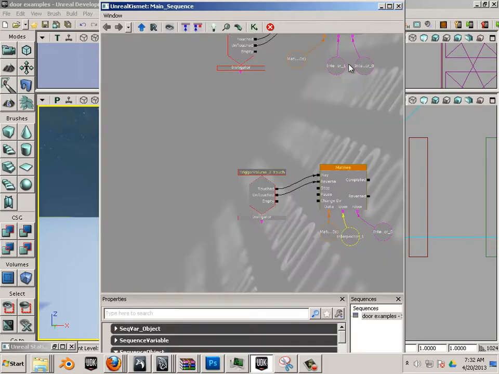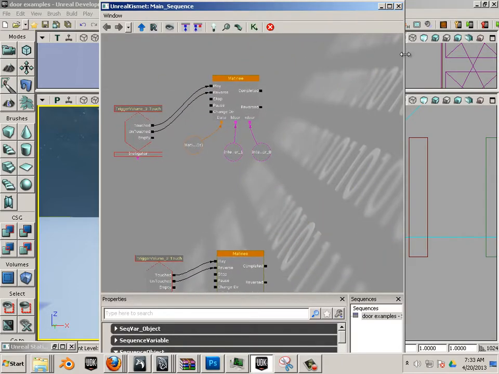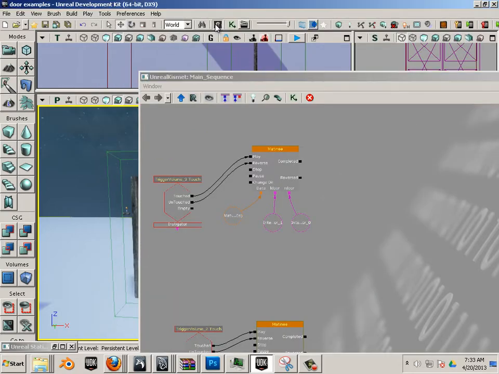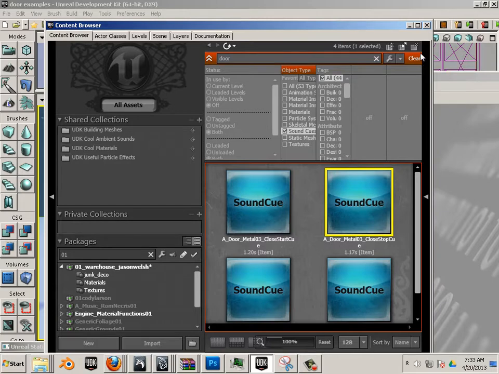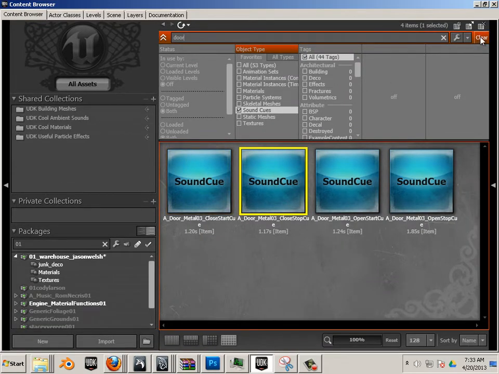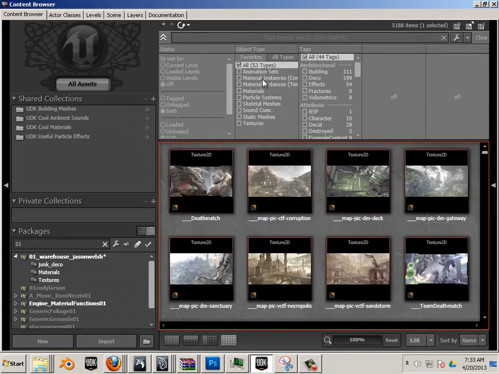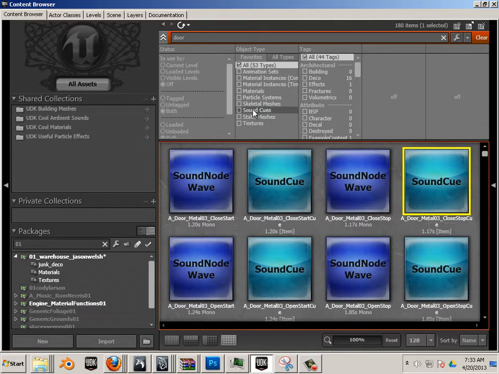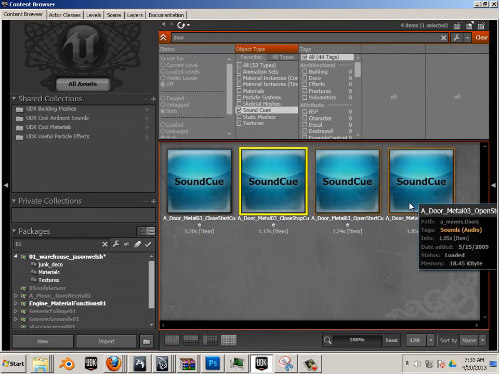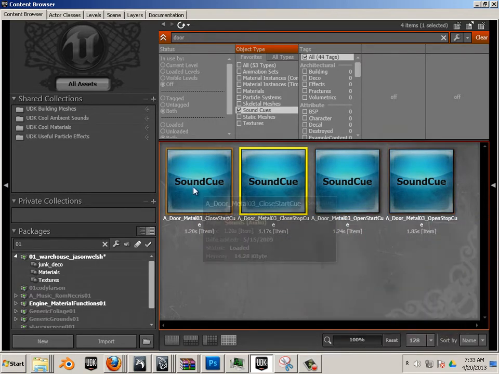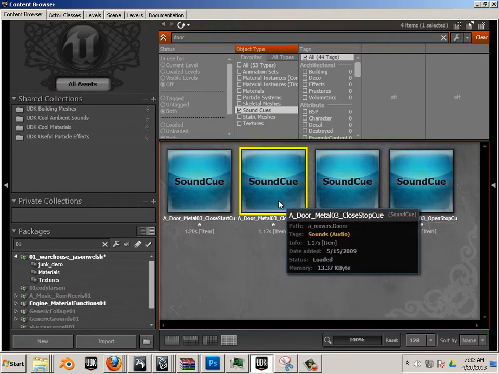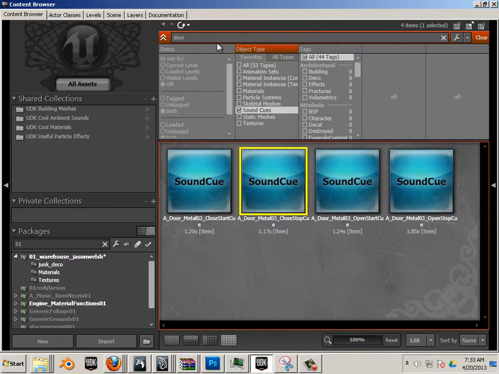Here's my Kismet window. And then I also need my content browser. Now, in order to find these magical sounds, you type in door at the top. And here's the full thing. So make sure all assets, then door, and then click sounds. And then I have these 4 sounds: open start, open stop, close start, close stop. Okay, so let's get these into Kismet.